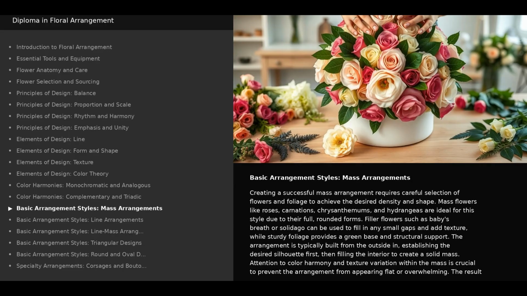The arrangement is typically built from the outside in, establishing the desired silhouette first, then filling the interior to create a solid mass. Attention to color harmony and texture variation within the mass is crucial to prevent the arrangement from appearing flat or overwhelming. The result is a visually impactful and bountiful display that exudes elegance and abundance, a timeless choice in floral design. This style is about creating visual richness and fullness.